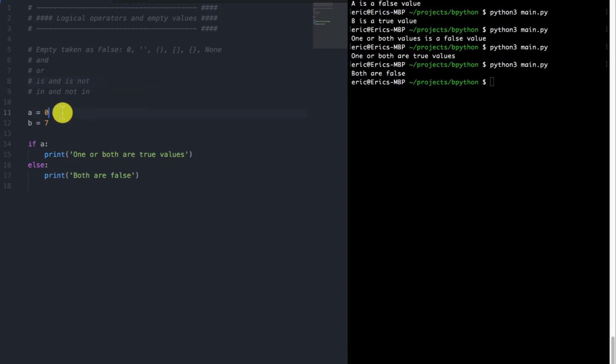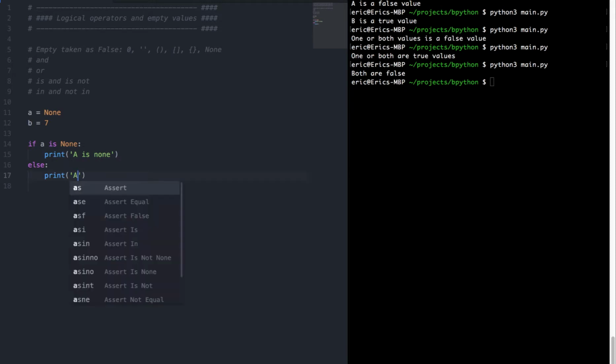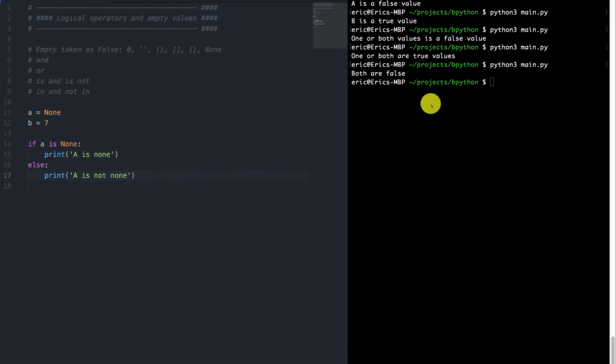And we can use the is and is not values to check for the None type. So let's say, for example, A, let's set it to None, and let's leave B to 7. It's not right to say if A == None; you use the is keyword. You don't use the two equal operators. You just say if A is None, you can print A is None. Otherwise, we'll say A is not None. So we can save that, and if we run, we get A is None.